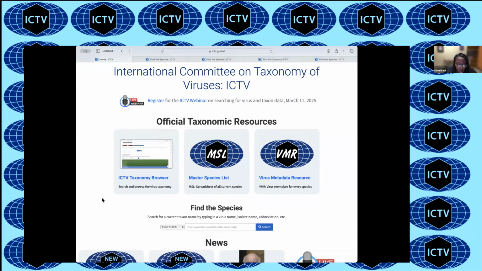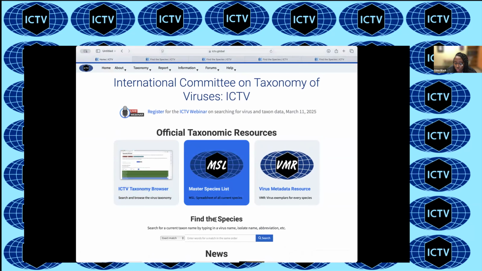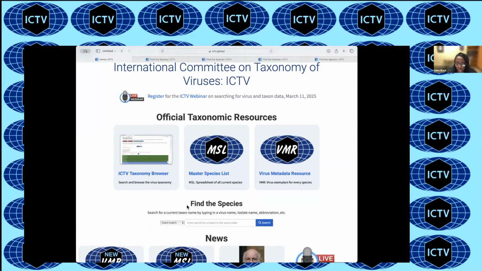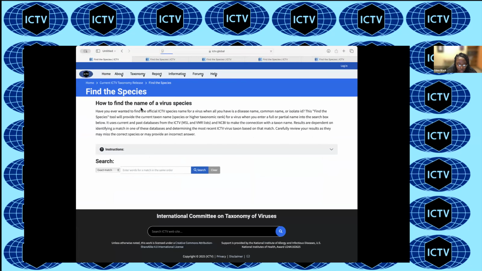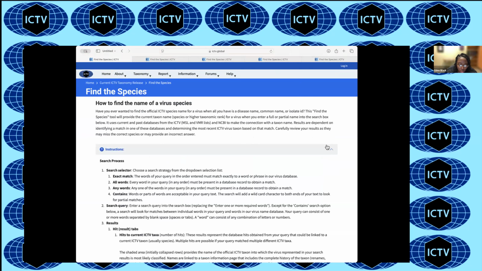Find the Species is a tool that provides the current taxon name for a virus when you enter a full or partial name or disease name into the search bar. It can be located on the home page under official taxonomic resources here, or by hovering over the taxonomy dropdown and selecting Find a Species. After clicking the tab, the website is directed to the Find the Species page. At the top, you can find the explanation of what Find the Species is. Under this, you can find a detailed list of instructions that explain each component of Find the Species and how it is used.